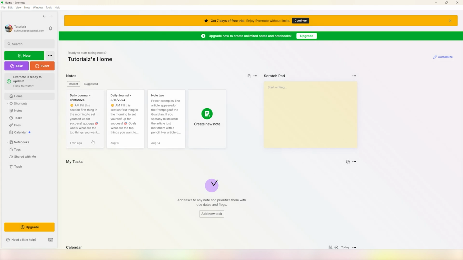But if you want to synchronize Evernote across devices, all you need to do is log in with the same account, and all your changes will reflect in real time within all of those devices automatically. So yeah, that's pretty much it on how you can synchronize your Evernote.